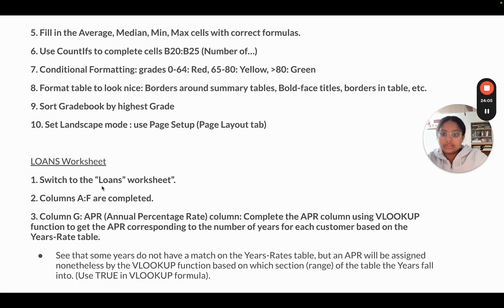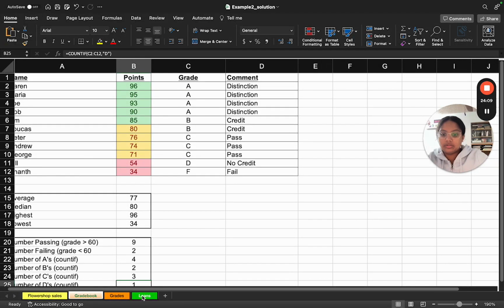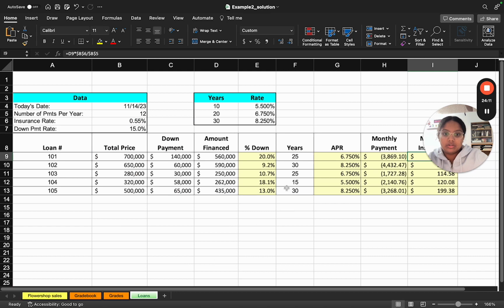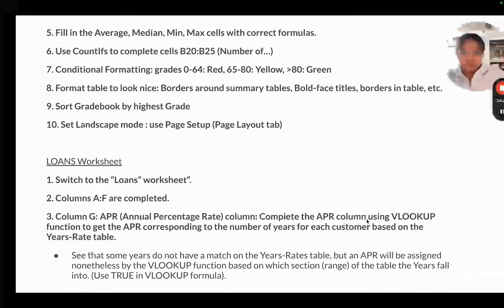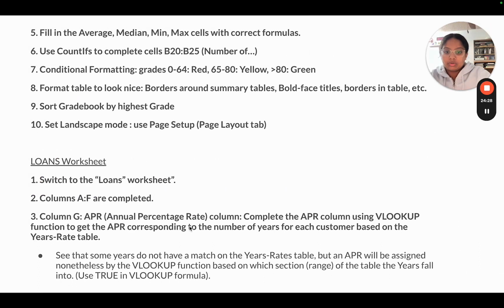And the last one is going to be the loans worksheet. For that one, a lot of it is completed for you. So you'll see the blank portion for these columns. This is the answer, so I have all of them filled in. But for you, APR and monthly payment and monthly insurance should all be blank. Okay. So what we want to do is first do APR.